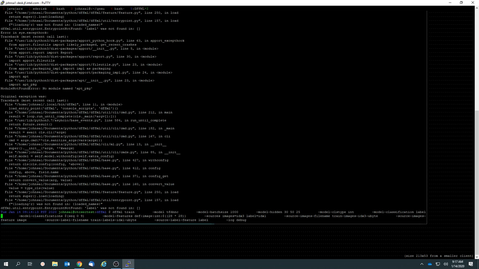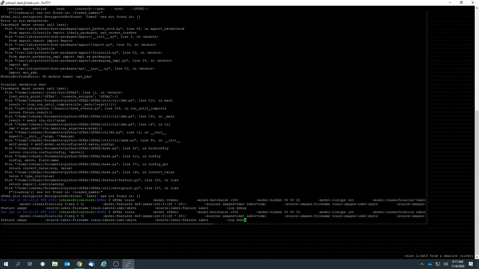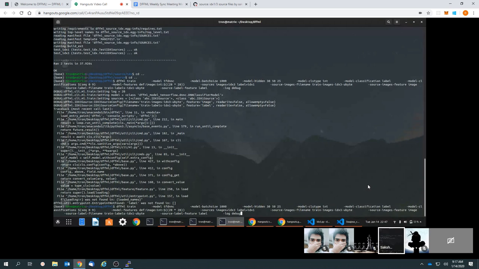So let's see. So we just need to add, and actually I think it changed to model predict anyways, didn't it? Or no, you have that in your pull request, which is still open. I think that's still open. So for classification, if you change the model classification parameter to be label colon int colon one.